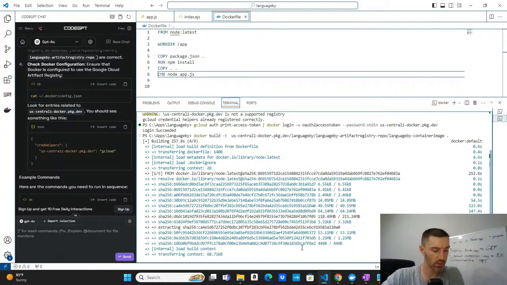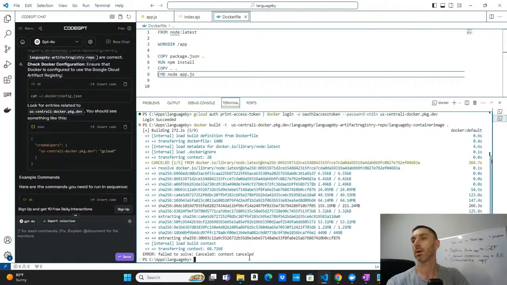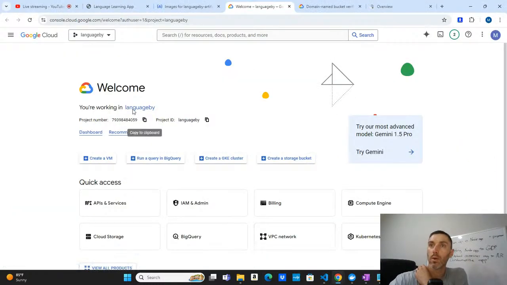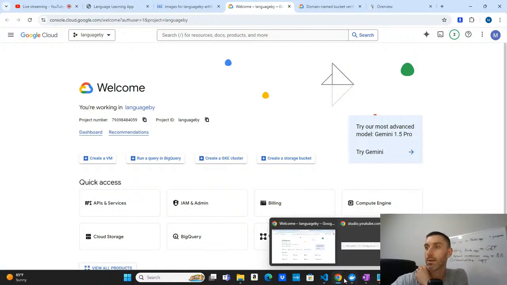Again, still trying to do a Docker build to containerize my image. It's already taken a couple of minutes. Whenever it's worked for me in the past, it hasn't taken a couple of minutes. It's taken like 60 seconds. So I'm going to try different things. What I was using was the project ID. I'll try using the project number instead.